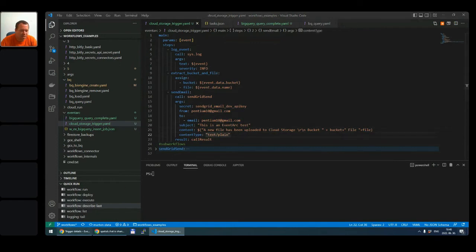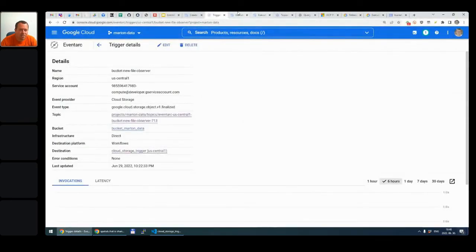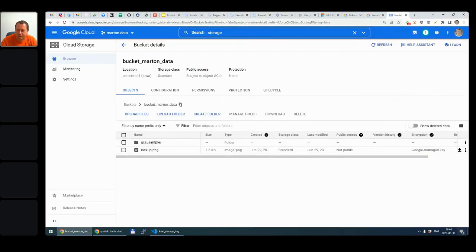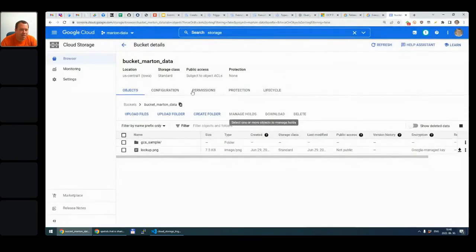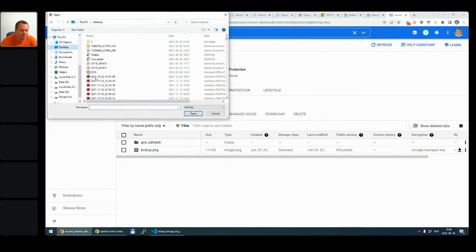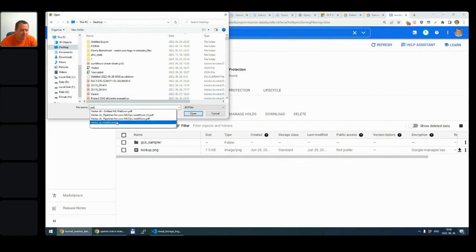So essentially now, if I go to storage, where is storage? Here. And if I drag and drop a file, hopefully not like that. I want to upload or refresh. Where is upload file? Desktop, Vertex AI.